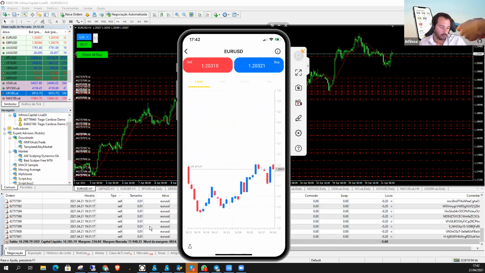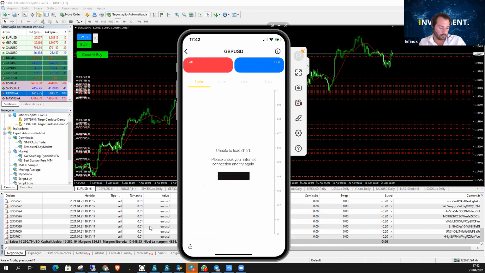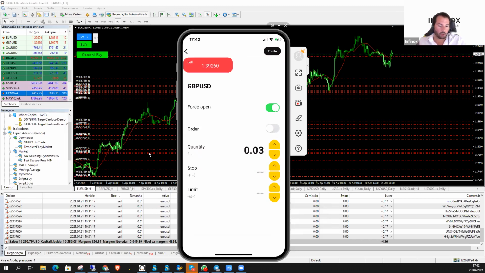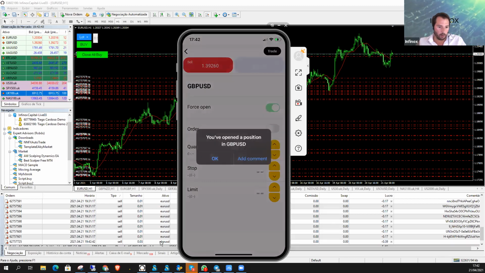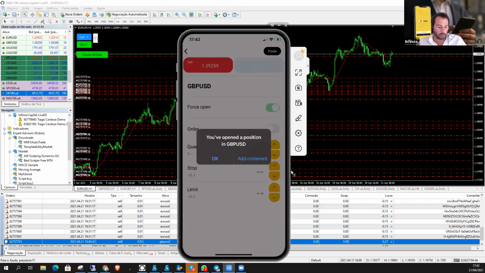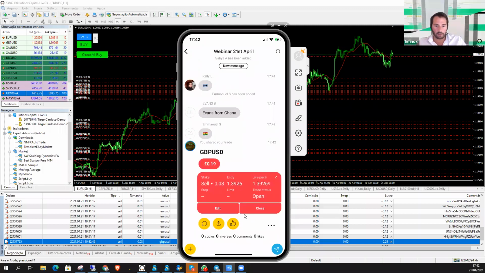Actually, guys, let me do another pair just so it's a different pair. So I'm going to sell 0.03. I'm going to click on trades, and you will see automatically the trade here. Look, there you go. See, as fast as that. What I can do now is click on OK. I have opened the trade, and now the trade is shared on the group. So now you guys can copy my trade if you want.